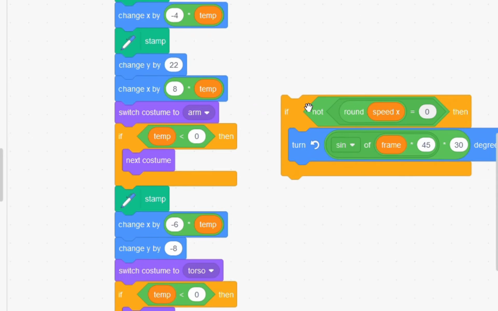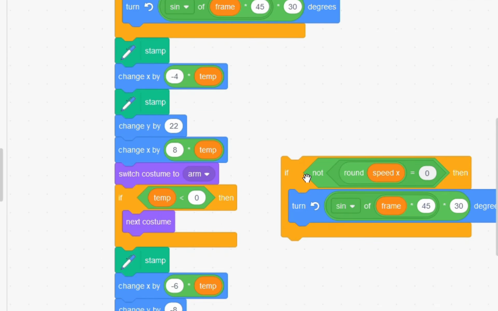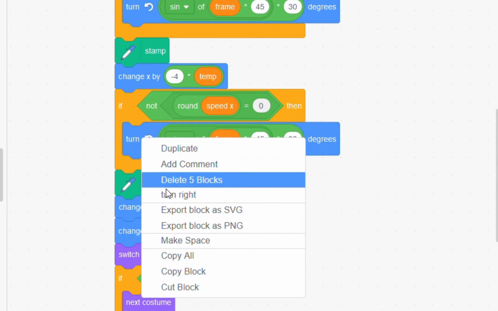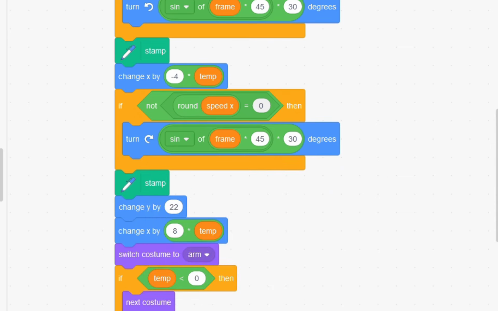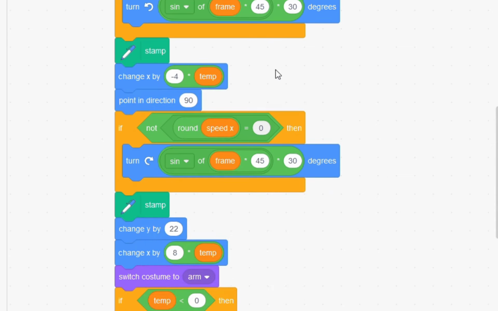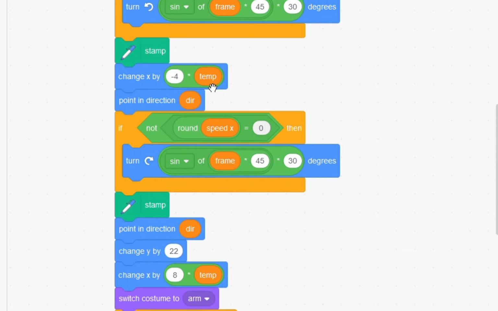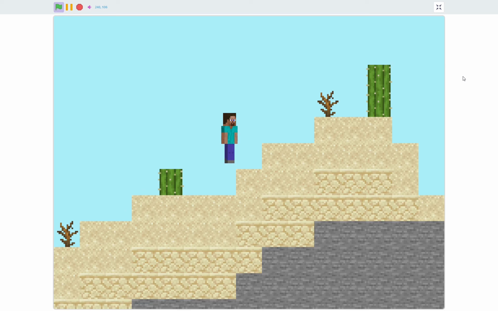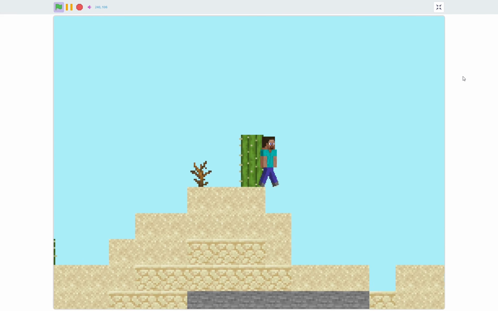Now I'm going to turn right for the other leg. And make sure to point in direction dir before we do that, and point in direction dir afterwards. So those are the only two things that will turn. Now we have our little legs moving.